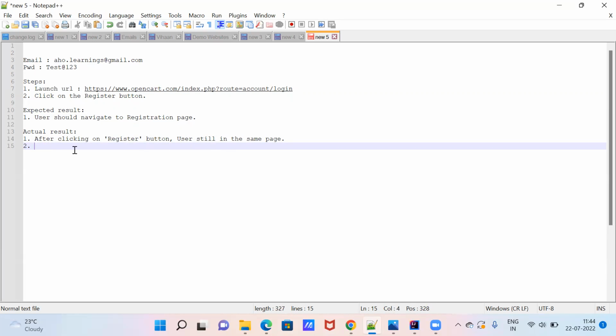User still in the same page. After clicking on the register button, user still in the same page. There is no action happen by clicking on the register button.